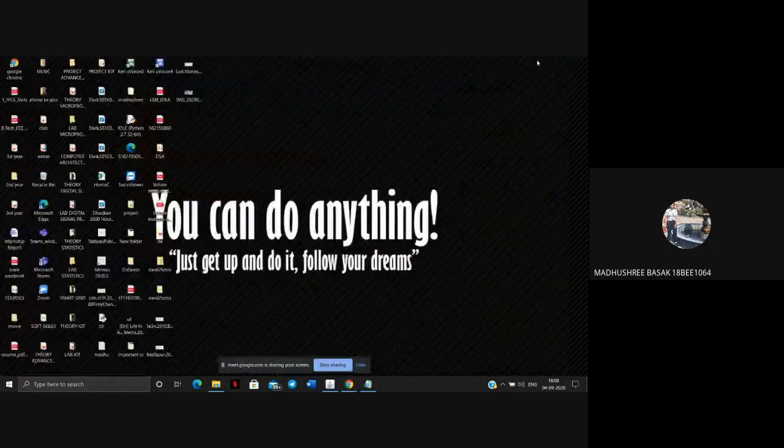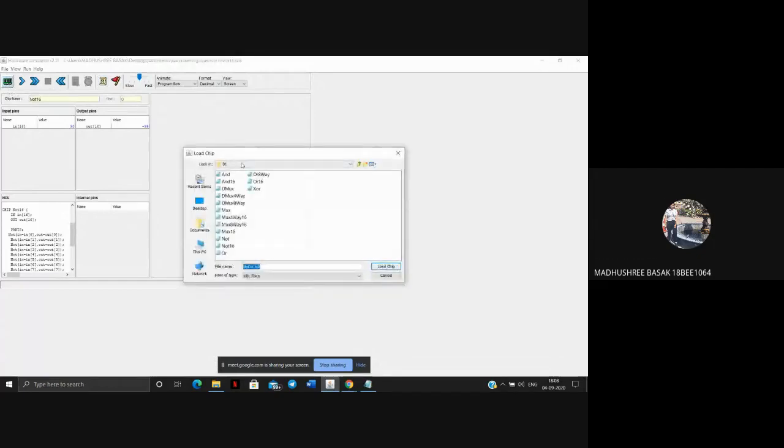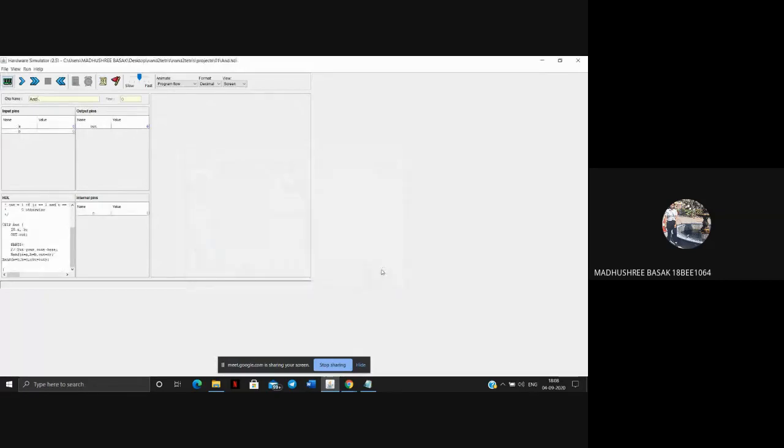Now I'll open the hardware simulator. This is the hardware simulator that we get. First, we go to this black-colored thing, load chip. We'll go to project one, we are doing project one first, and let us start with the AND gate. We'll load the chip. Okay, so we have loaded the chip.